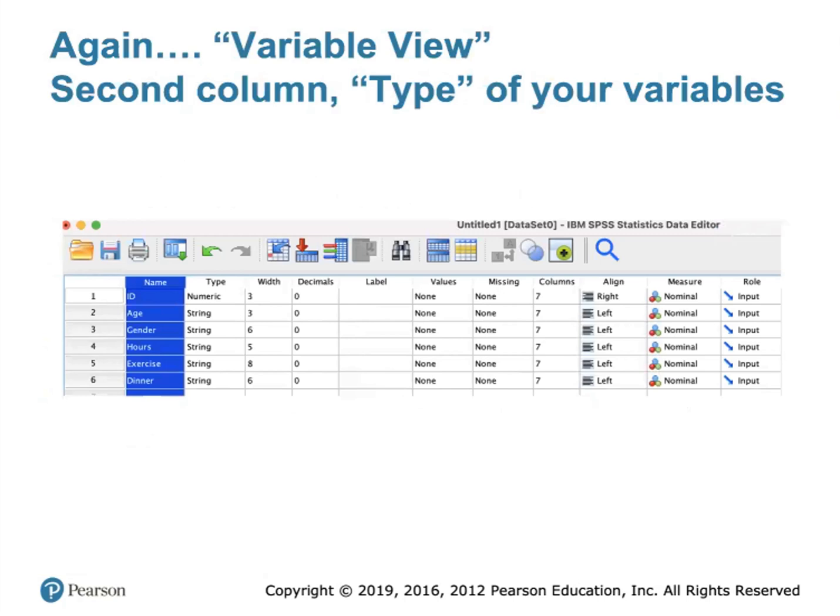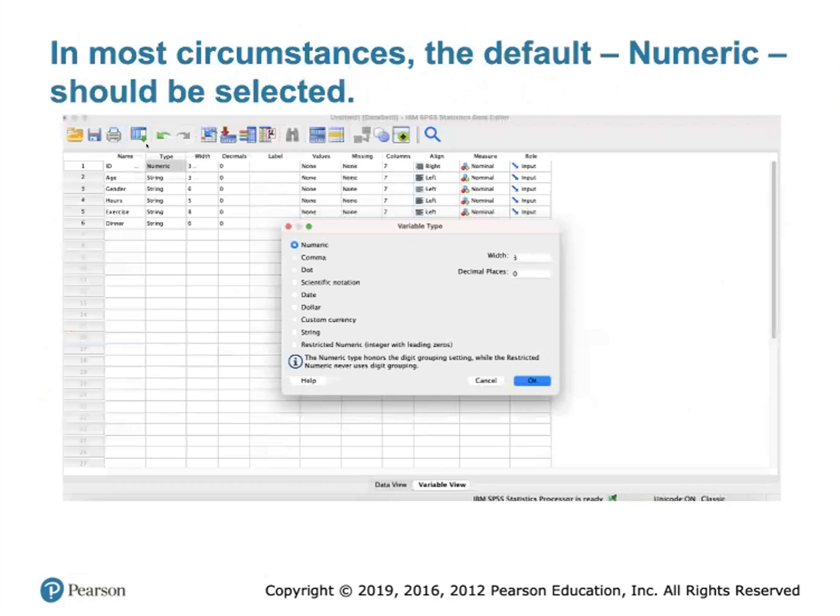And then again, variable view. I'm gonna explain each of the columns, okay? We talked about the name, the first column. The second column is type, the type of your variable. When you click this little rectangle here, you can see this pop-up. So there are a bunch of types, right? Numeric, comma, dot, scientific notation, date, dollar, custom currency, string, restricted numeric, integer with leading zeros.